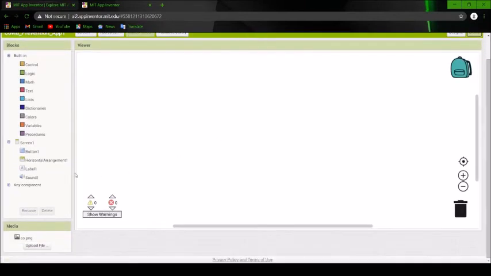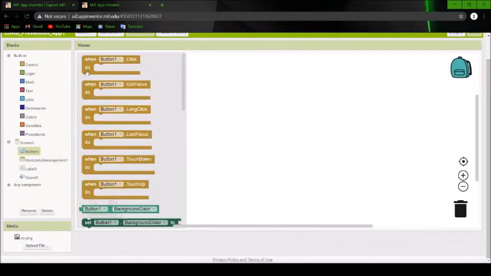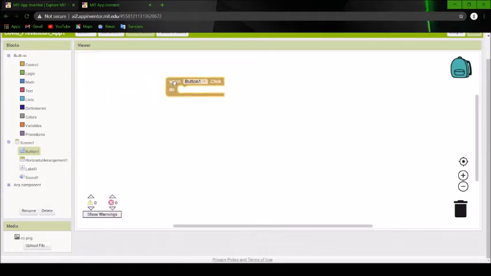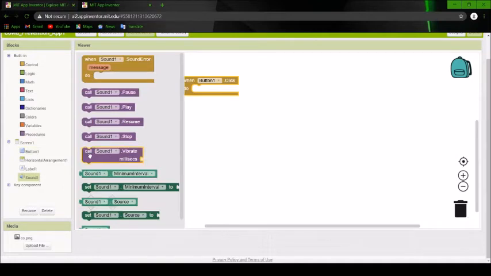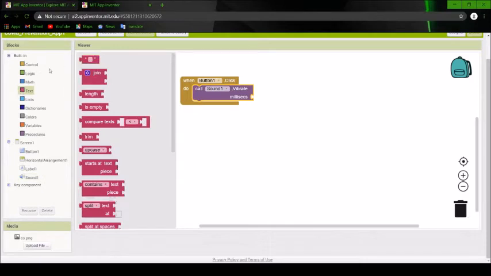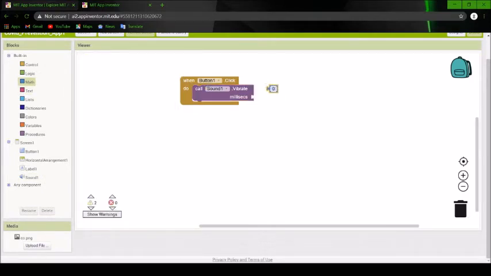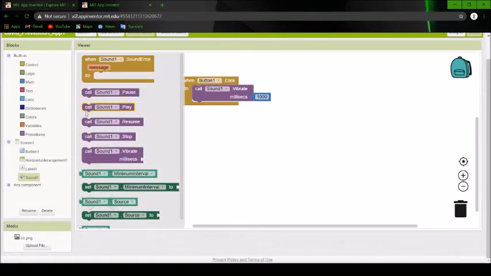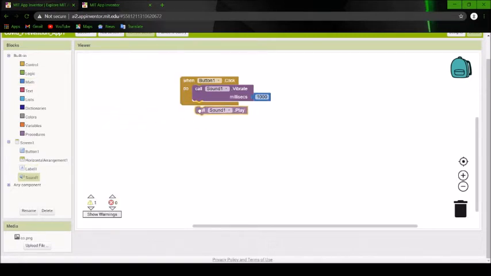And at the designer, the most important part, you have to click Button1 and drag and drop when Button1.Click do, and then click at Sound and drag and drop and attach call Sound1.Vibrate milliseconds. I will tell you why I am adding the milliseconds. Then at max add milliseconds for 1000 and click again for Button1 and add call Sound1.Play.